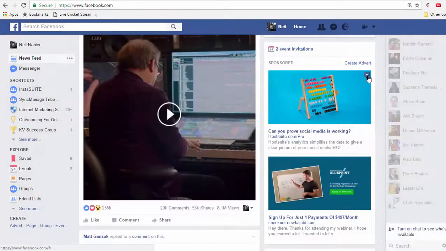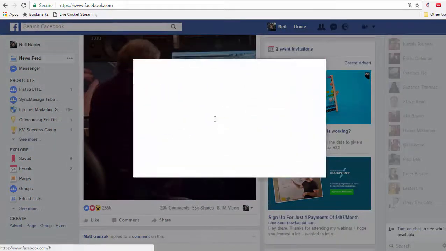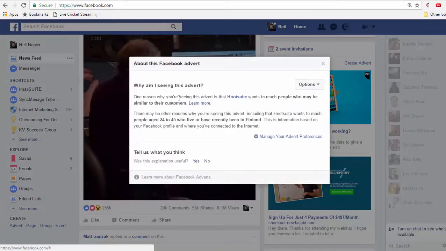Let me look at this one as well, Hootsuite. So in this case, one reason why you're seeing this advert is that Hootsuite wants to reach people who may be similar to their customers. So this tells you that Hootsuite is actually going after the broad audience, right? If you don't know anything about Facebook ads, just Google it. Broad audience means that they're targeting a very big market.